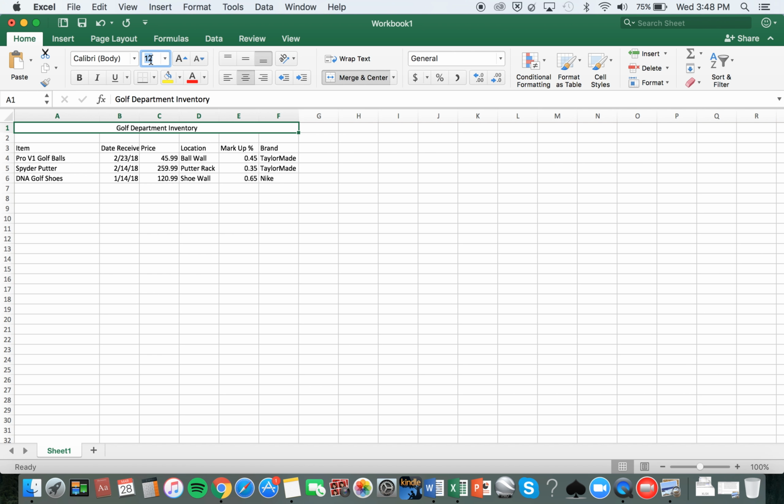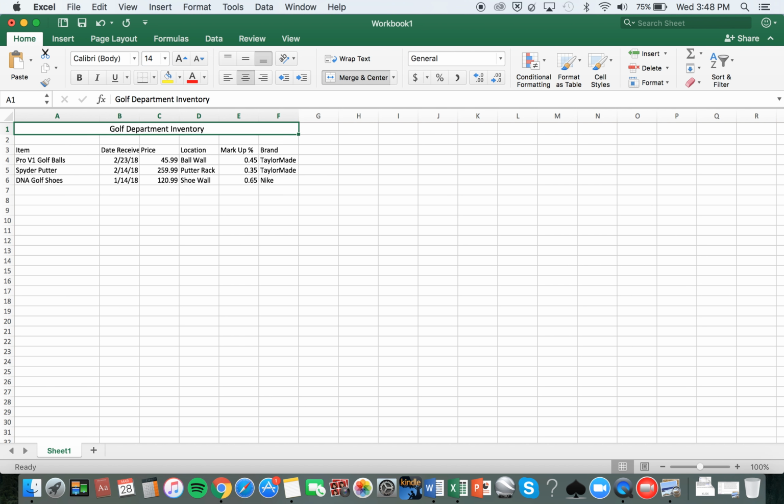We can then even change the font size to 14 right there, make it bold, and even underline it. So it's starting to look pretty good. For the titles within it, I'm going to make them bold and italicized as well. And also, this is pretty cool. You can see here date received and all the way there.